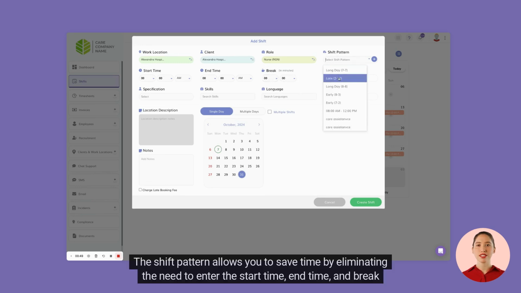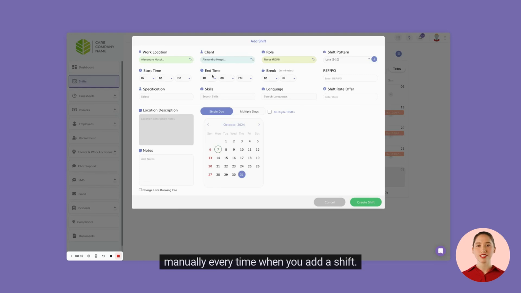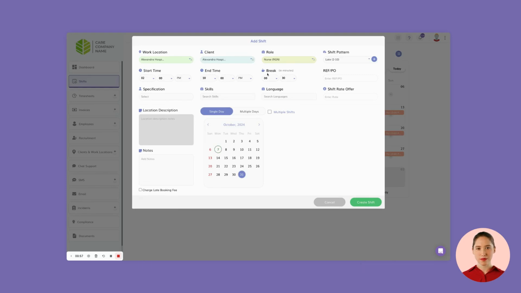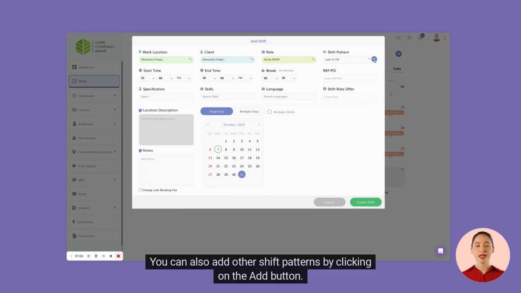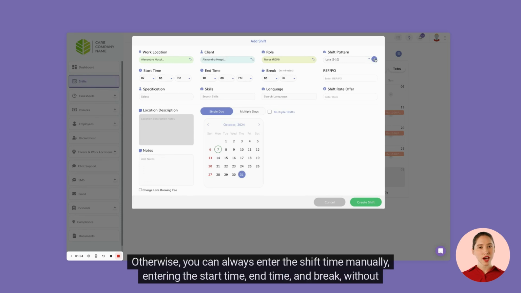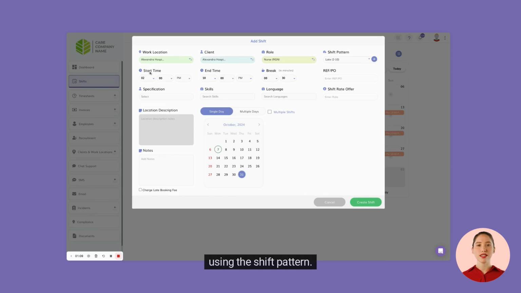The shift pattern allows you to save time by eliminating the need to enter the start time, end time, and break manually every time when you add a shift. You can also add other shift patterns by clicking on the Add button. Otherwise, you can always enter the shift time manually, entering the start time, end time, and break, without using the shift pattern. The shift patterns are there for your convenience.